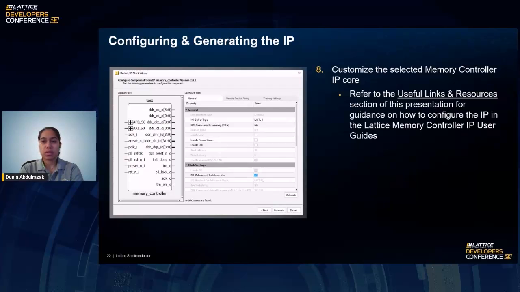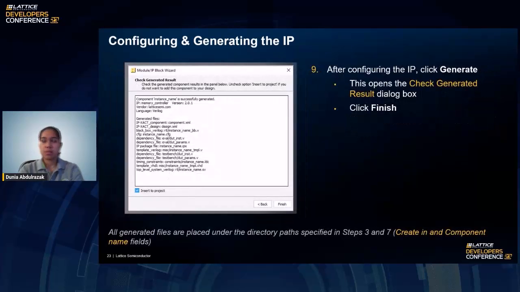Once you have configured your settings, you can then click the Generate button. This will open the Check Generated Result dialog box, which will look like this. Once you click Finish, the memory controller will be added to your Radiant project.